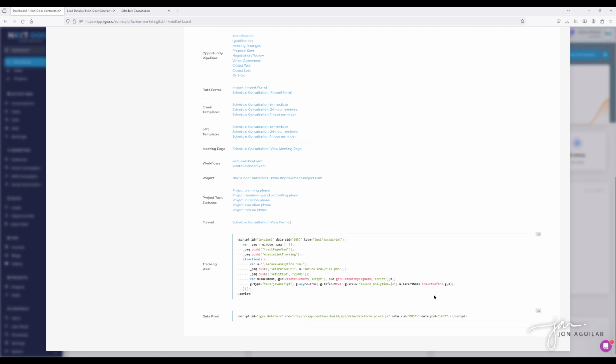And then if you actually want to bring in data from lead gen forms that weren't created in our system, that are not embedded, then you can just grab this right here and add it to your site as well. And that will pull in leads from the forms on your site. So you don't have to use our forms right out of the gate if you don't want to.